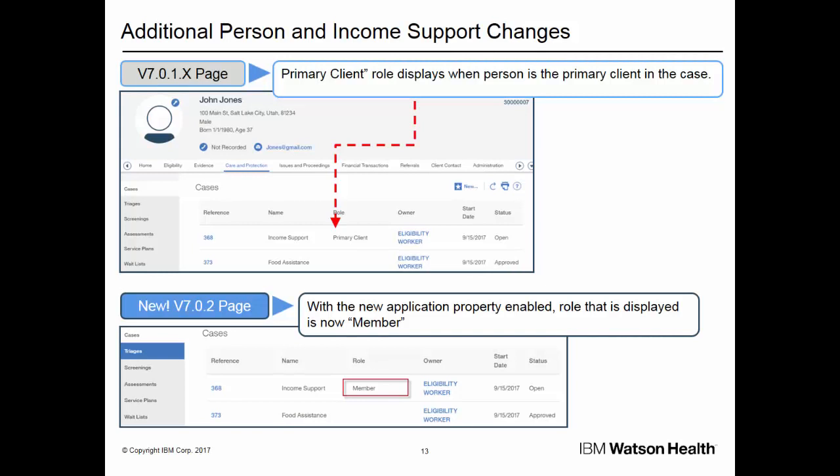There are three additional person and income support application-related changes, which are controlled by two properties. The top screenshot shows the Cases page under the Care and Protection tab displayed for a person in version 7.01. The primary client role displays when the person is the primary client in the case. In the bottom example, from version 7.02, the application property is enabled. You can see that the role that is displayed is Member.